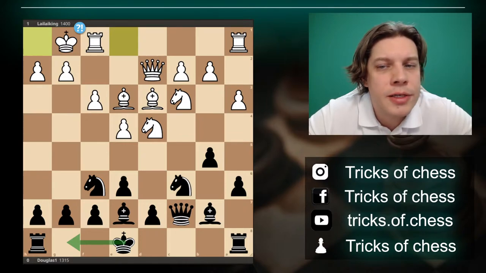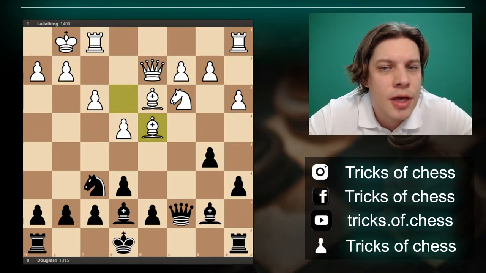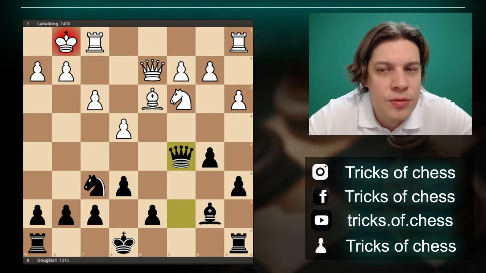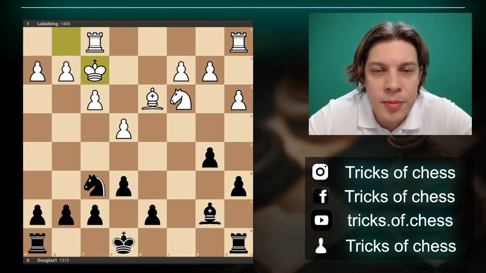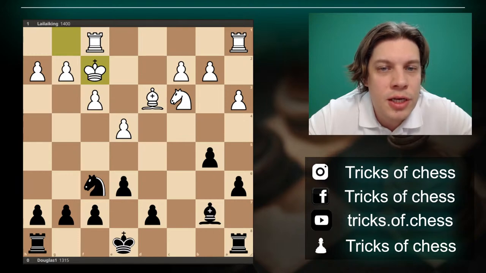Well, Parallax, this is what actually happened in the game. And this exchange wasn't in black's favor. Queen f2, queen takes f2, king f2. And this Sicilian endgame, Khan or Paulson Sicilian endgames, are usually in white's favor.